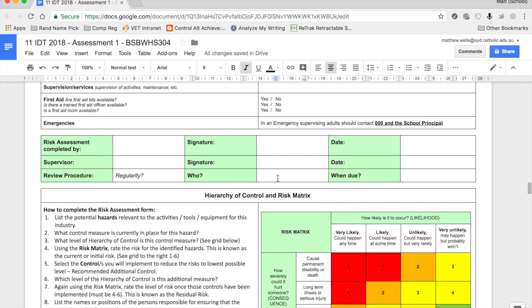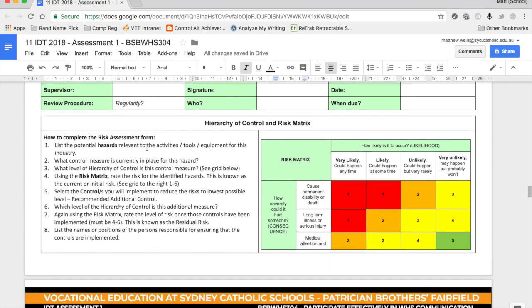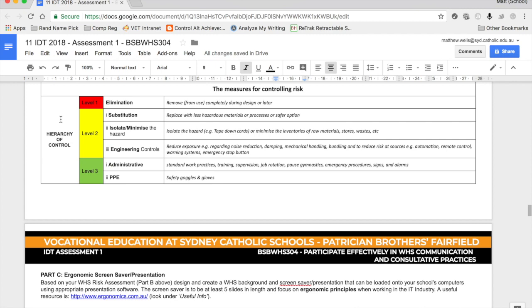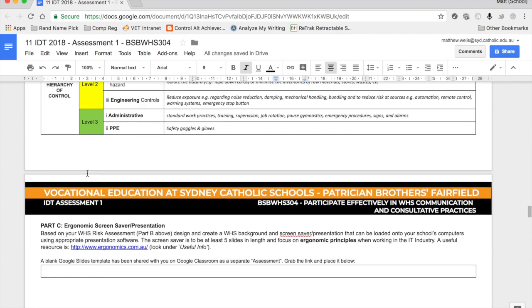Who needs to review it? Okay, so i.e. their job title, and then what day should that be reviewed? So if you're reviewing yearly, then this when due would be a year from the date that you do it, obviously, okay? And so it says here, you can list the hazards up the top and use the risk matrix to do it, okay? And as I said there's the measures for controlling risk, the hierarchy of control, okay?